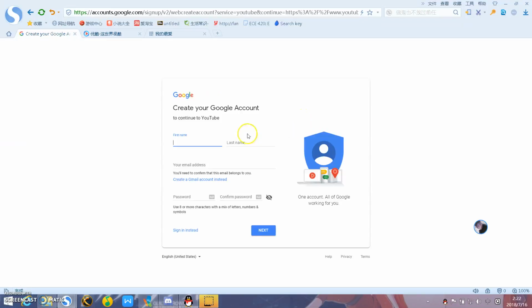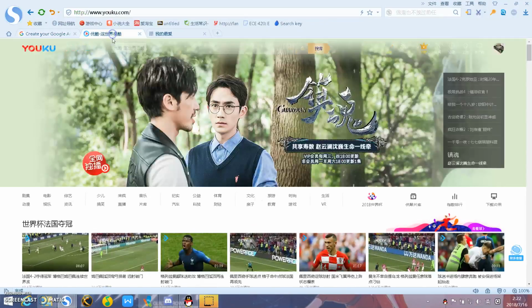Then you can see this website. You can choose your email or phone number to be your account. You can finish registering your account by filling up the information. Then I will show you how to register on Youku.